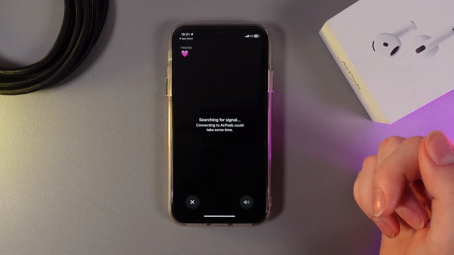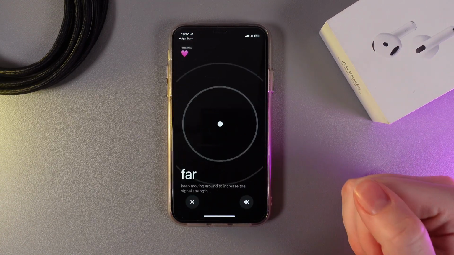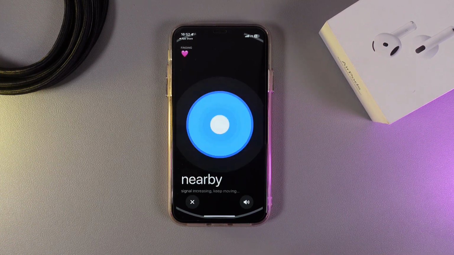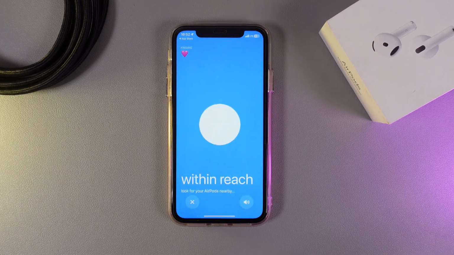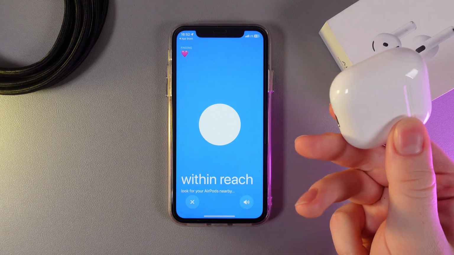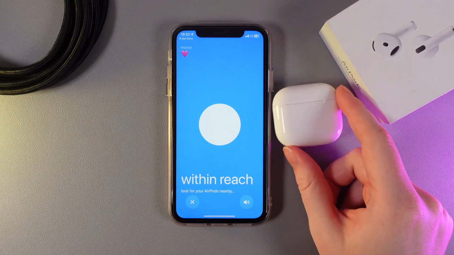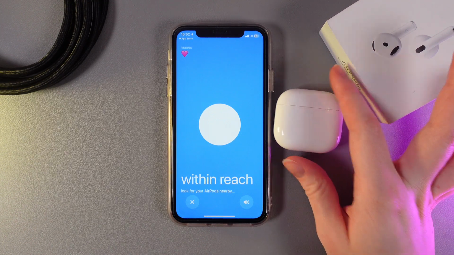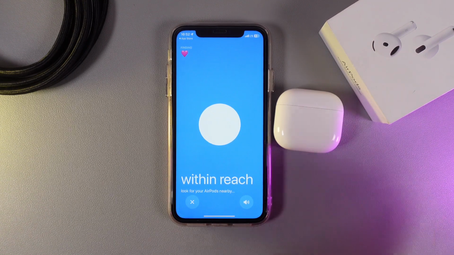You'll be able to see the range where your AirPods are. So currently, as you can see, they're far. Now they are nearby, and now they're within reach. And yes, I got them right here. So this is how it works. You'll just need to walk around your room or around your house and find the near or within reach.